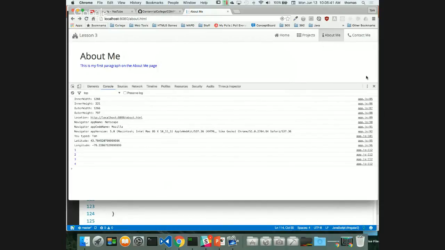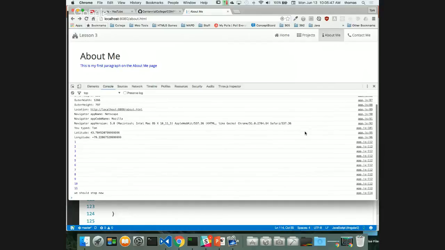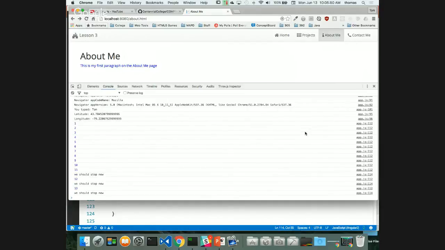Let's press OK. 3, 4, 5. It's going to keep counting forever, and it's going to keep going until it gets greater than 10. Then it says we should stop now. We should stop now. It's going to keep doing that forever.